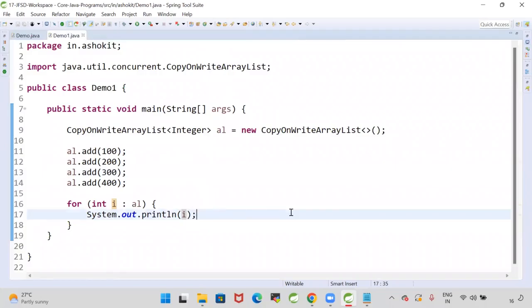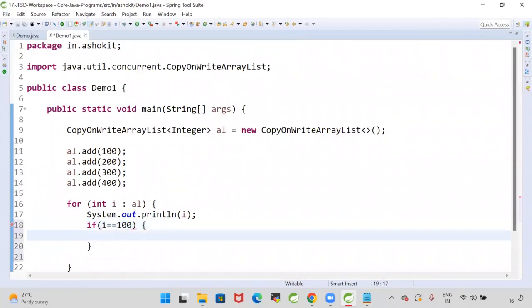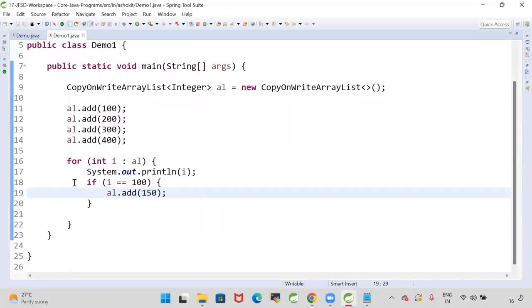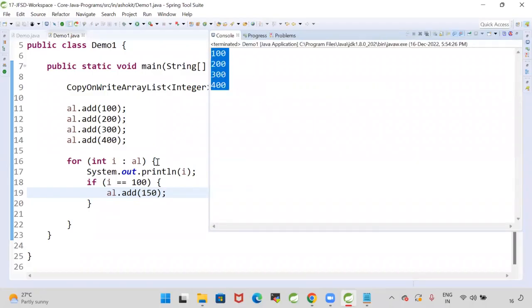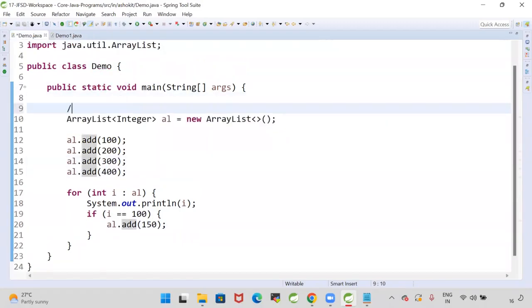Now, while traversing the data, I want to modify. If i value is equal to 100, then al.add(150). While traversing the data, I'm trying to add one record. Now see here, I'm able to traverse. This collection is not failing because this collection is a fail-safe collection, and that other collection is a fail-fast collection.